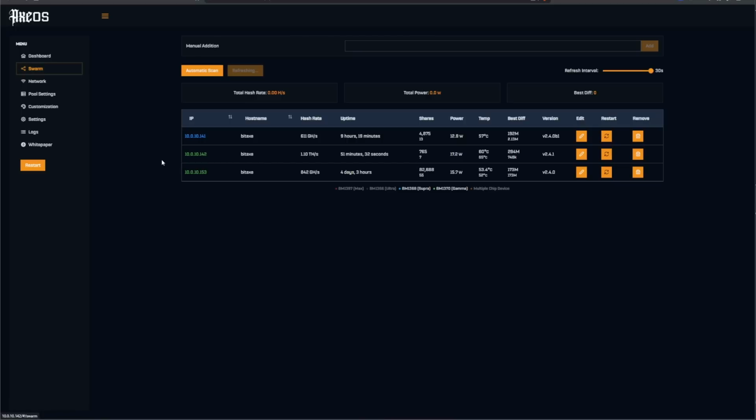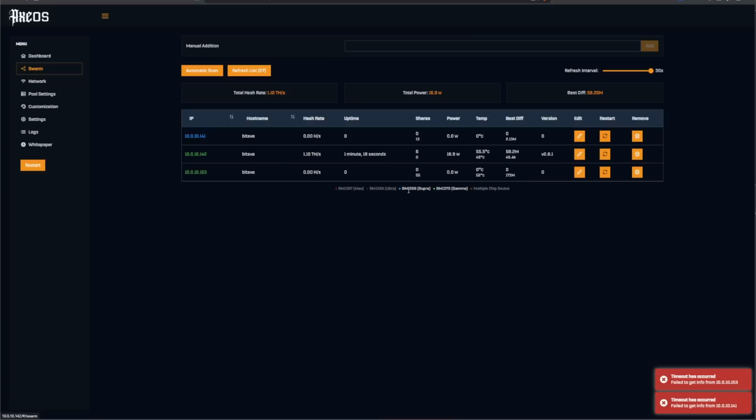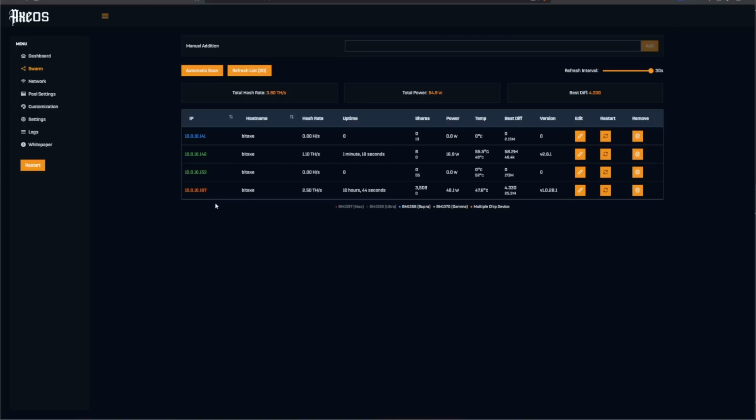Let's hop over to Swarm and take a look here. You see we have different colors, and these colors depend on the model that we see down here. For example, we have the Supra, which is this one here, as well as a couple of other ones. If you do an automatic scan, it should check that I have another device running in my network currently, which is a NerdQX Plus. And there we go, we have found it. It has the orange color because it's a multi-chip device, and we see all the stats, which is just amazing.